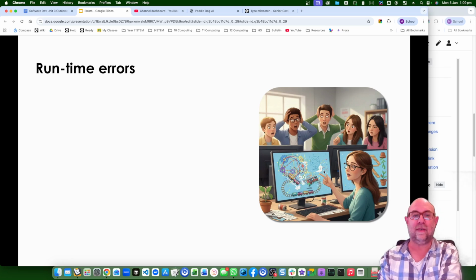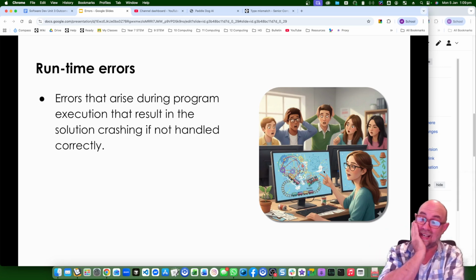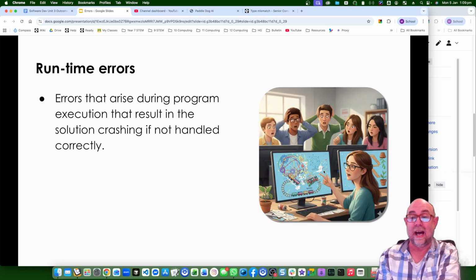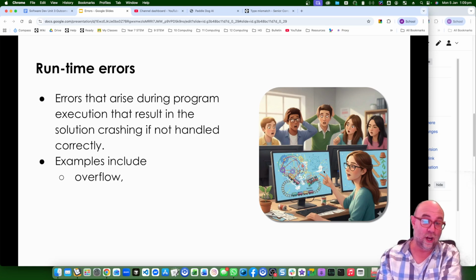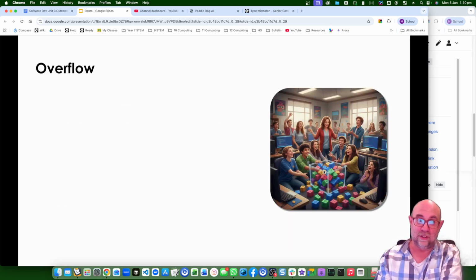Runtime errors, my least favourite of all. I always feel very perplexed by these. These happen while the program is running and will cause it to crash. This is one reason why we do validation, so that we can avoid these types of errors. And so there is the overflow error, the out of index range, which I have to say I make happen much more often than I would like to. The type mismatch, I make that happen, and divide by 0, I had a very foolish incident with that.